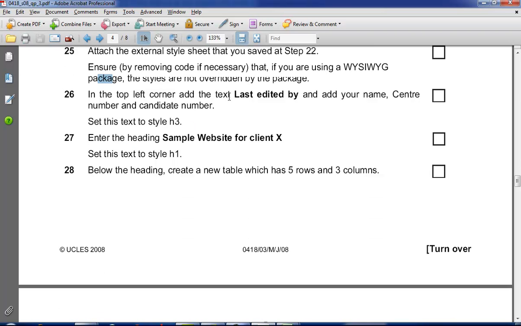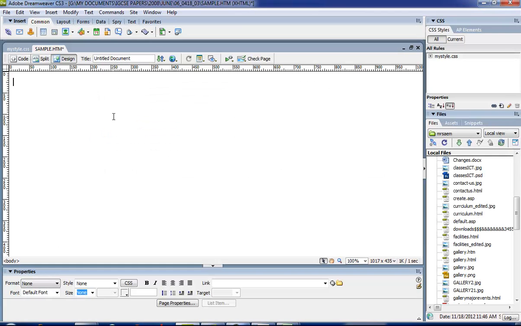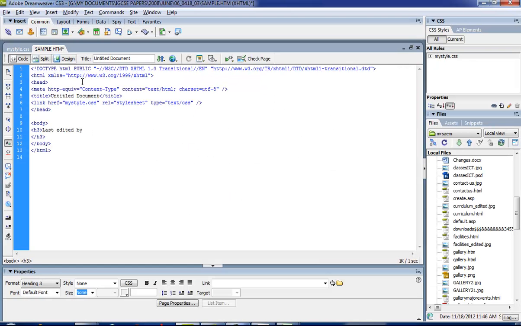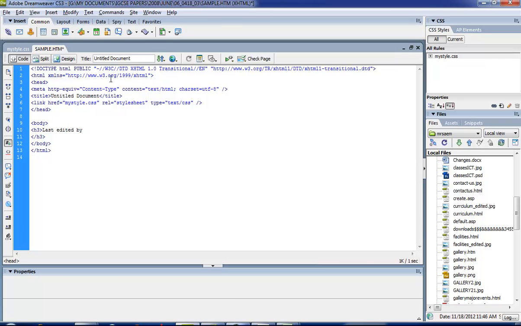In the top left corner, add this and make it H3. Let's see, is it attached? Yes, it has been attached.